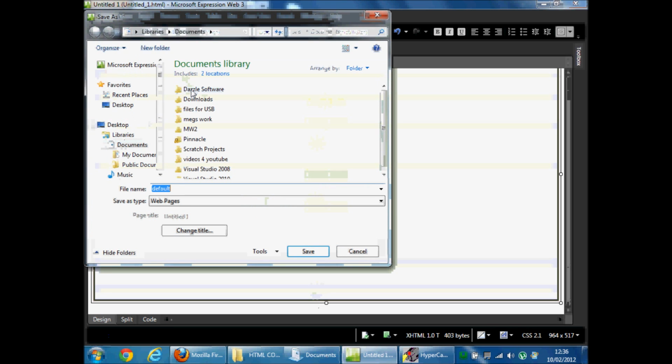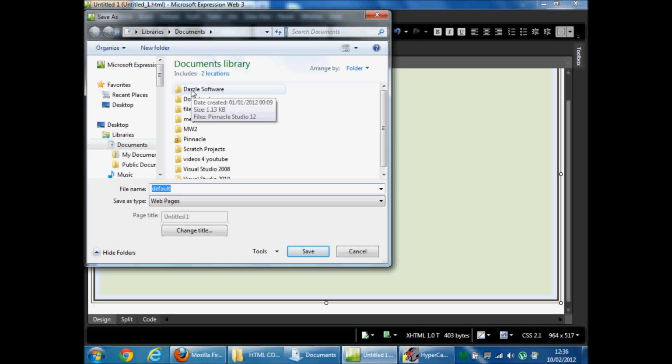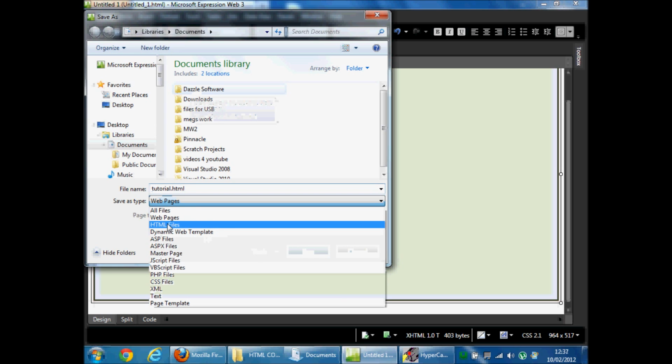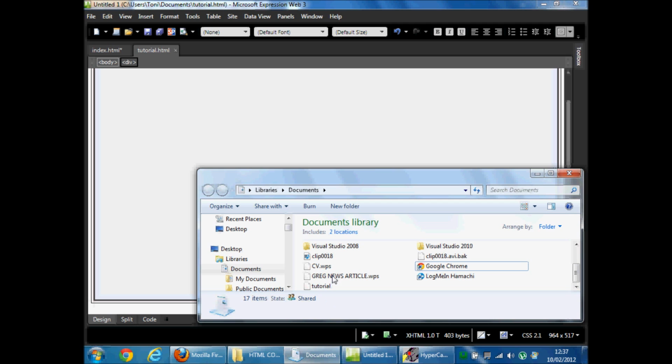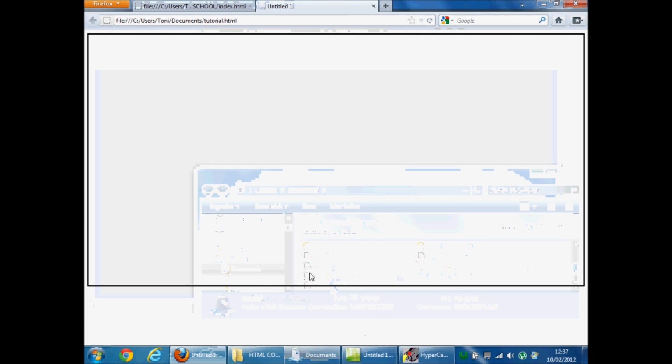Now you're going to save it as index if it's your title home page, but I just call it start tutorial.html. Now don't do it as a HTML file, do it as all files because you might want to add JavaScript and stuff in there later on. I'll save it to my documents. Now if I go to documents, see tutorial, if I open it, there it is.